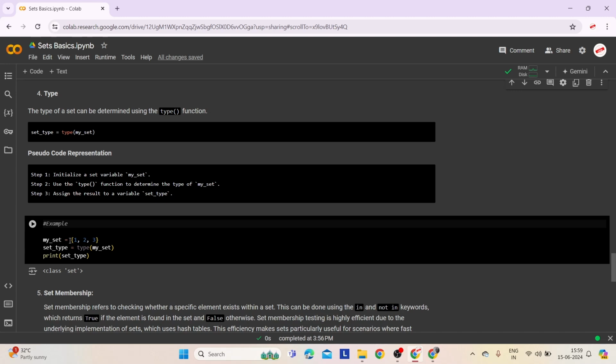This example demonstrates how to use the type function to determine the data type of a set in Python. We initialize a set variable named myset with the elements 1, 2, and 3. Using the type function, we determine the type of myset. The result representing the data type of myset is assigned to the variable setType. Finally, we print the value using the print statement. Let's execute this and check. As discussed, here is the output.